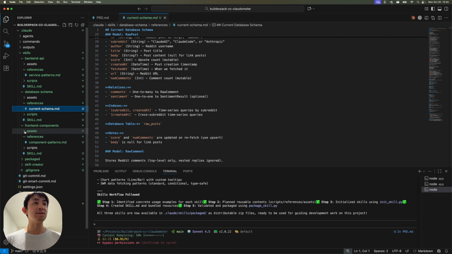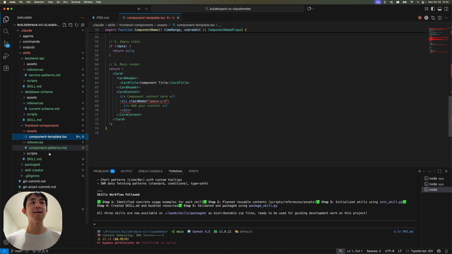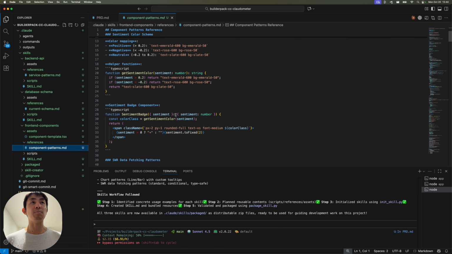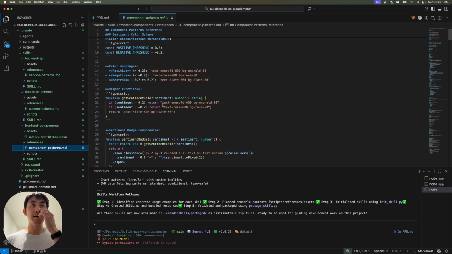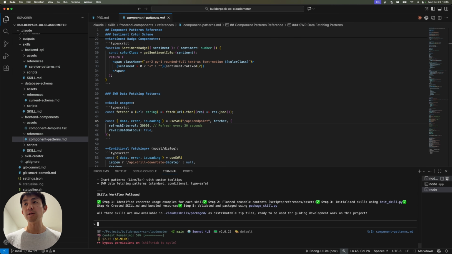And you can see also the same thing here for the front-end components. There's a component template so that it matches the different styles. And then there are the component patterns and the CSS settings as well. So this has set up your project with skills related to your specific needs. And now you can distribute it or put it into your repository so that when you want to add a new component, it will adhere to the best practices that you see here. All right, so let's just put it to the test now.